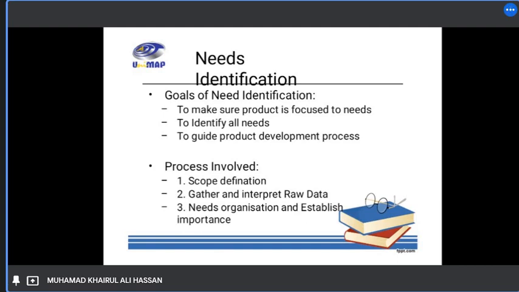Okay, for example, we want to produce a camera. So what is the scope of our camera? Maybe we want to use our camera for professional use only. This is the scope. Or our camera can be used both night and day. This is the scope. So we need to identify our scope. And then from there, we can gather and interpret raw data.